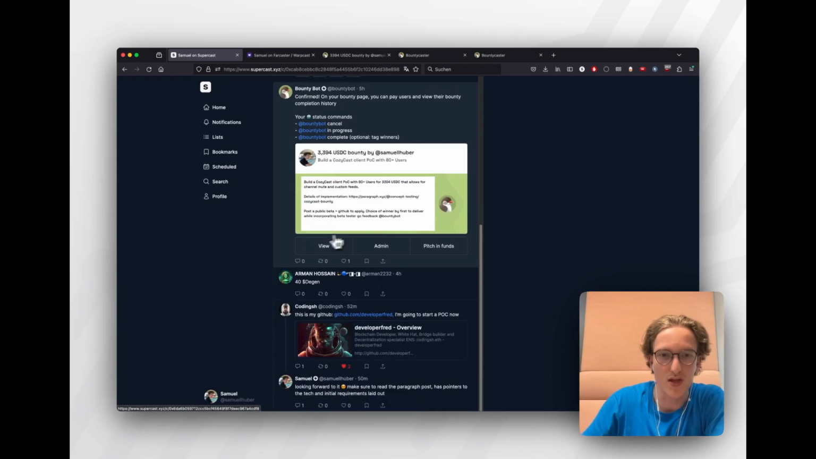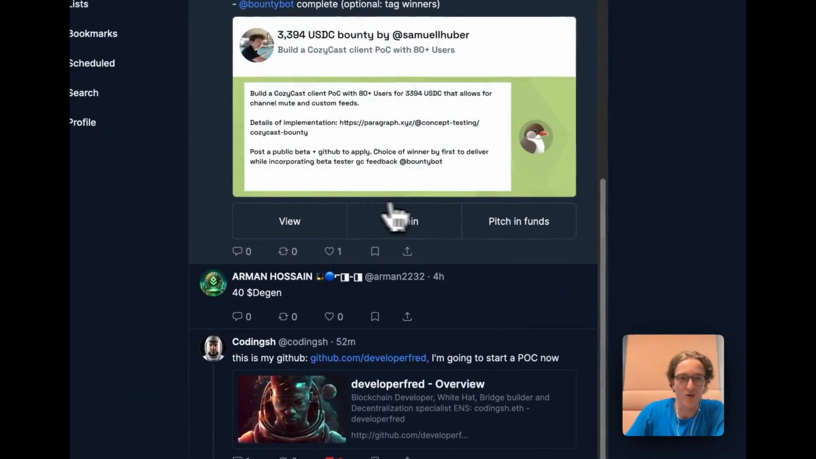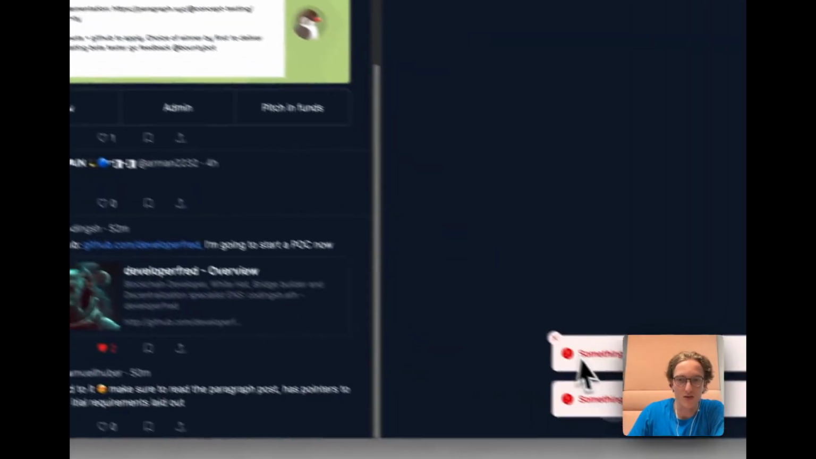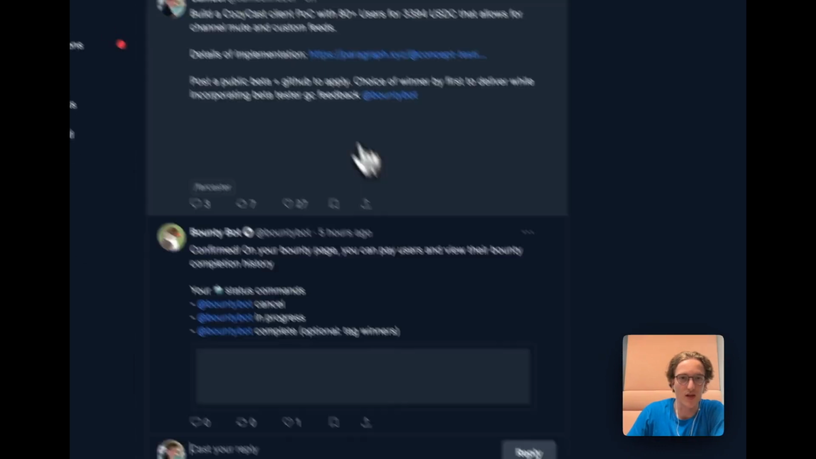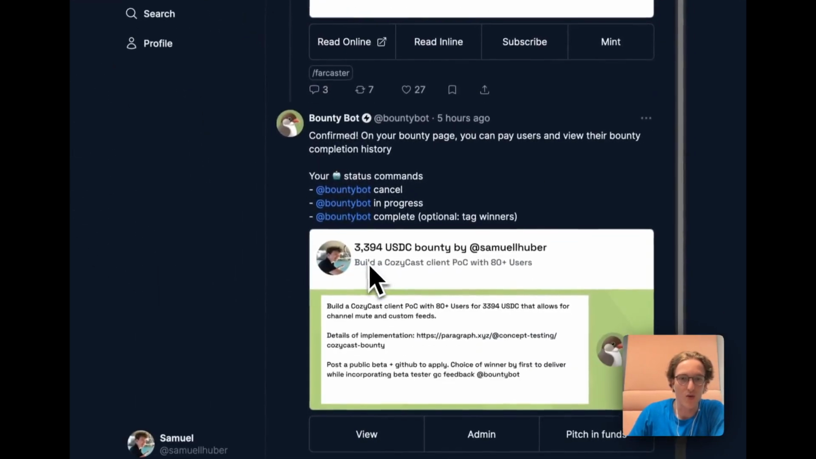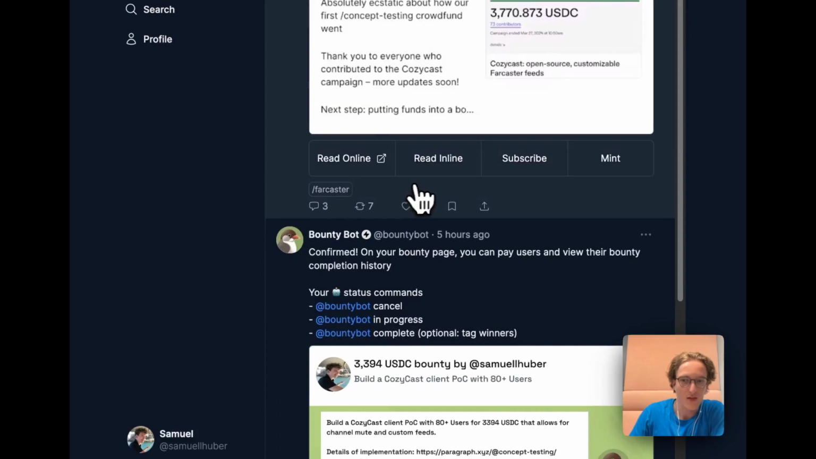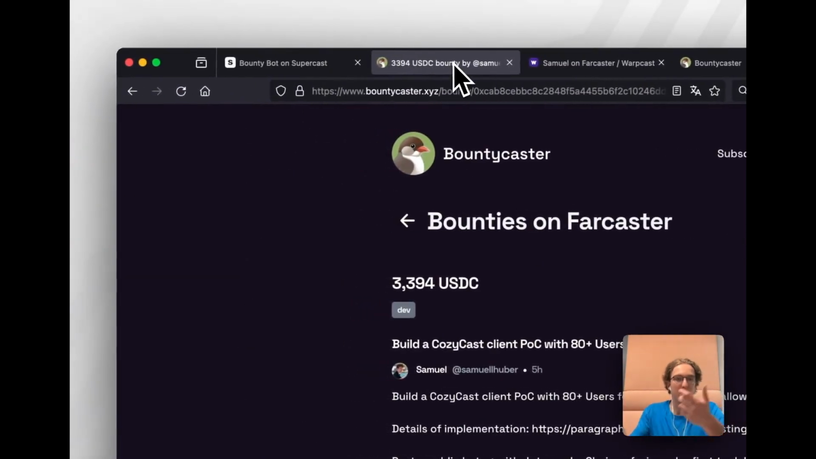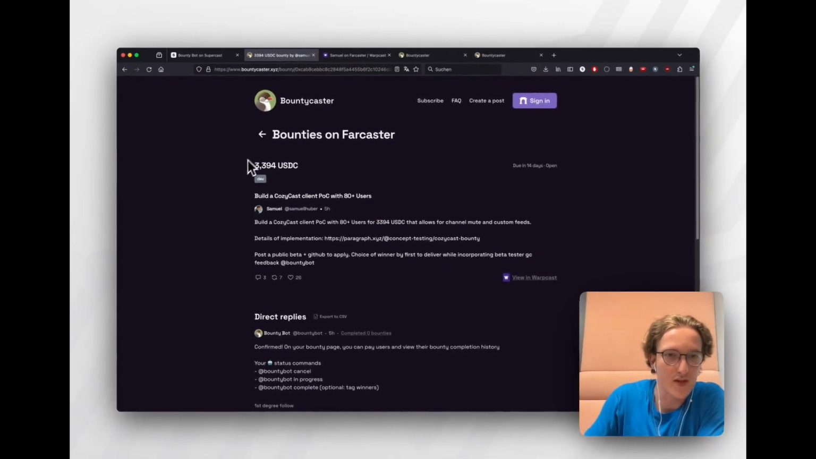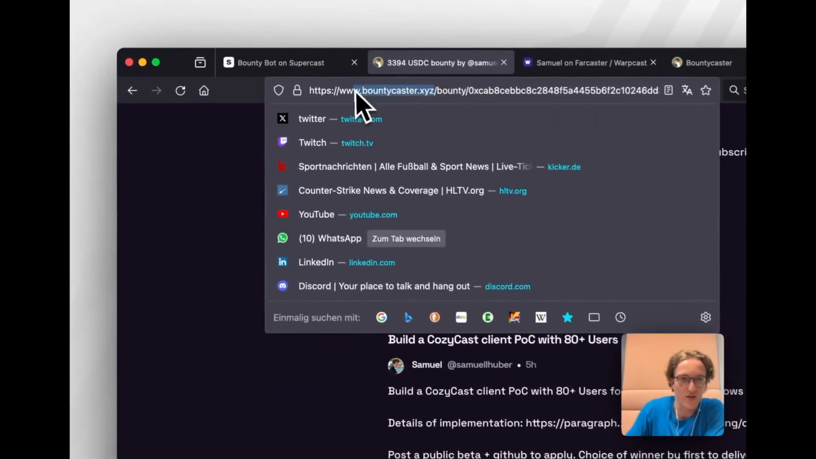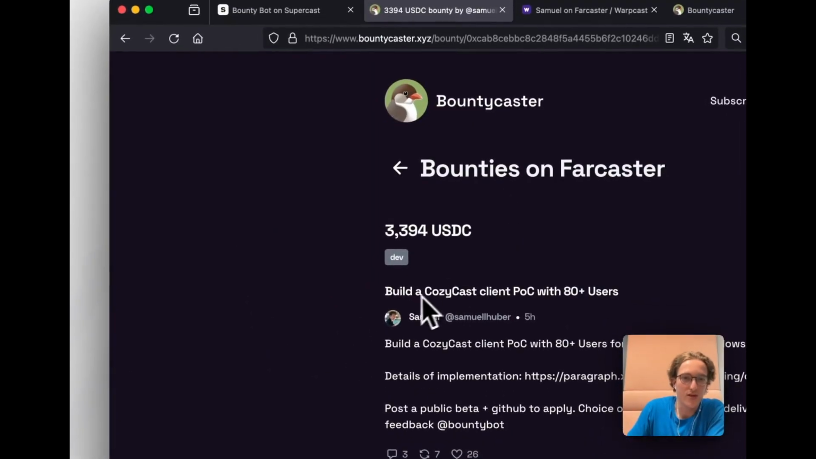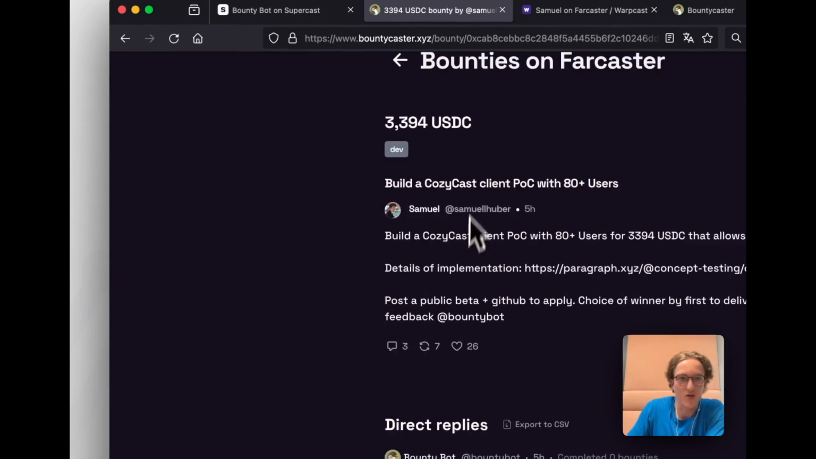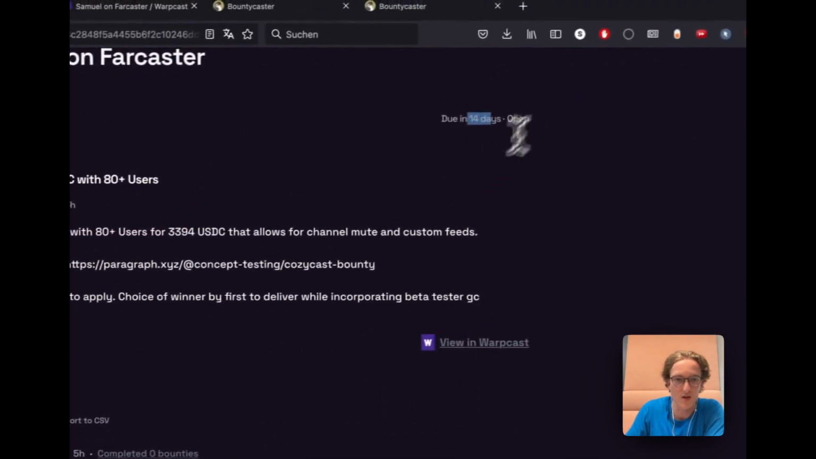Okay, we see that stuff. We can view. And oh, something went wrong. Well, weird. We can still click it and we can go through, because I already opened it. And we can click it and we can see it. So right, this is the actual bounty. This is Bountycaster, the web page. And from here we can simply see, oh, this is the actual description for around 3,400 US dollars, it's due in 14 days, still open.